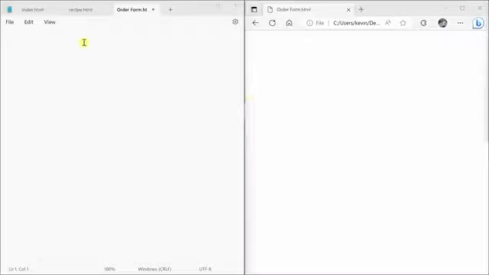I now have Notepad open with the orderform.html, and over on the right-hand side, I have the browser window that shows me what this HTML file looks like. Currently, there's nothing in this HTML file, which is why the browser window is empty.